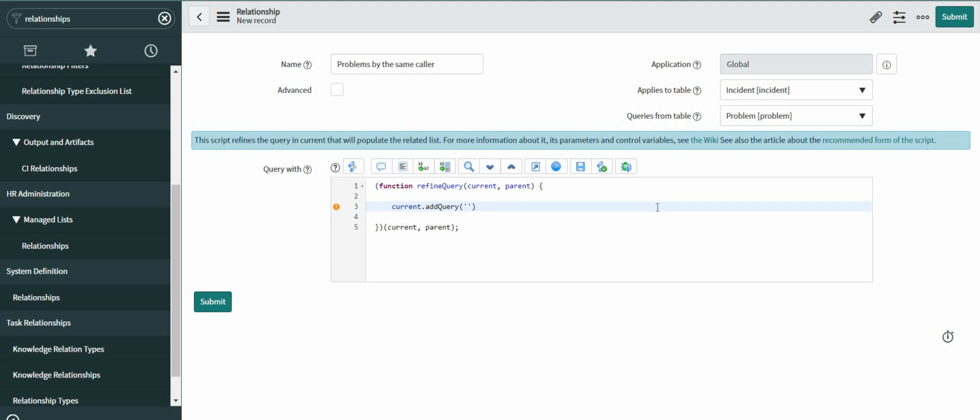On the problem table, we do not have a caller field. If you guys are already aware, if you are not aware, the name of the field over there is opened by. Who has actually opened that problem? So I will write the name of that particular field over here. And in my parent record, the field name is caller ID, which is from the incident table. So I'm done with the coding part. This is just a very basic related list, which I'm trying to create over here.